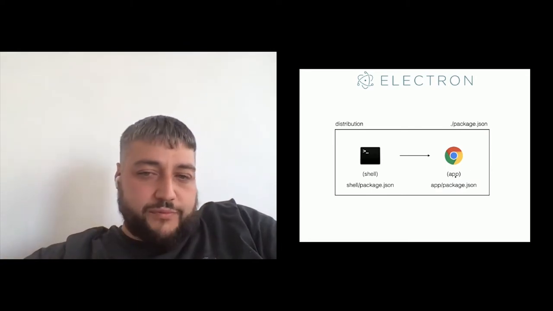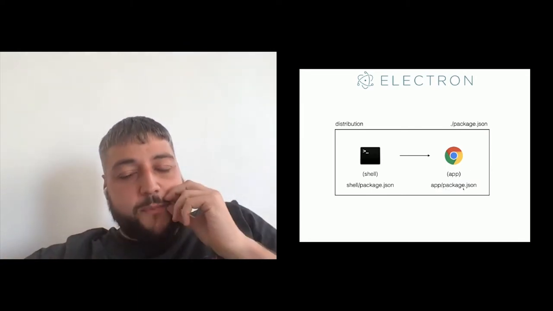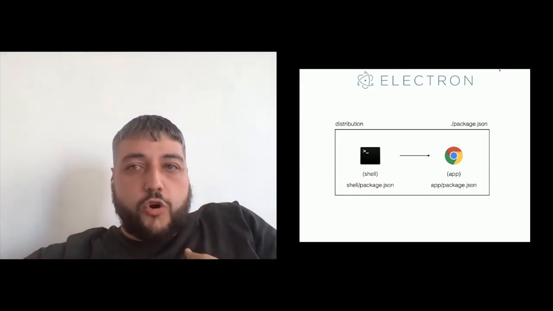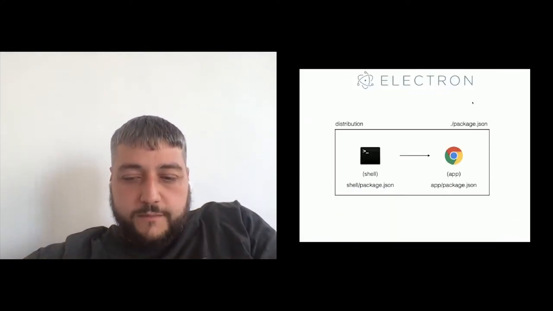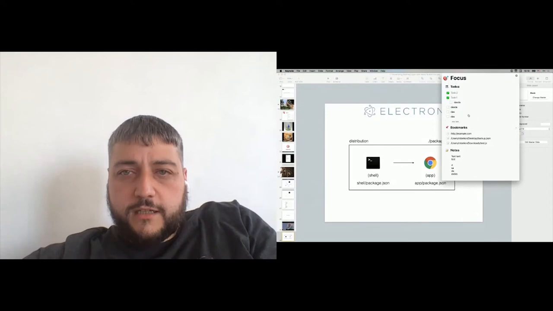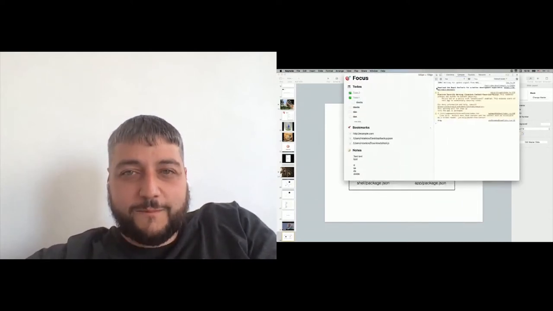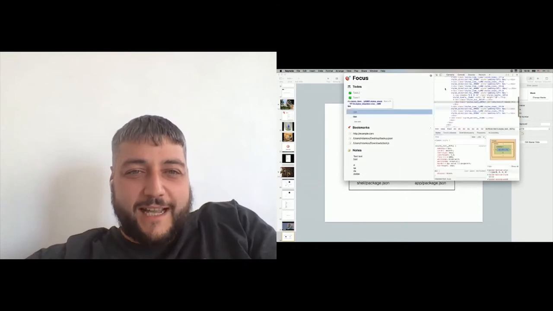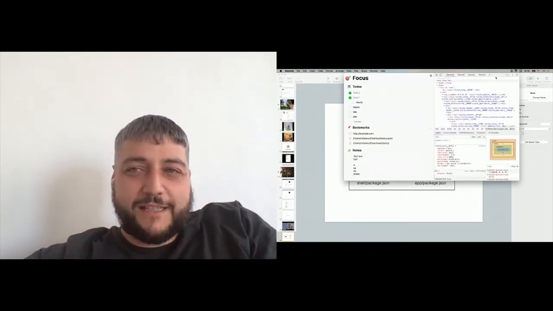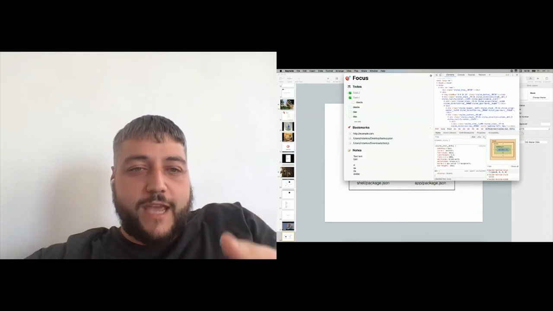Like the main app, the app which is in the app package, that's the Chrome of the app. If you click here, that's the UI here. Because this is Electron, I can actually start the Chrome inspector and inspect stuff here. And that's basically the React Create app.